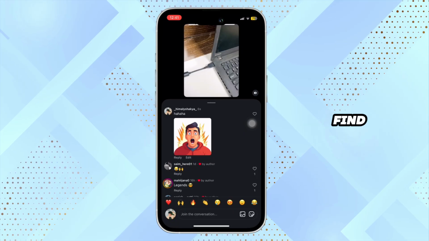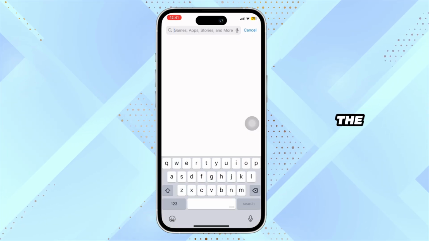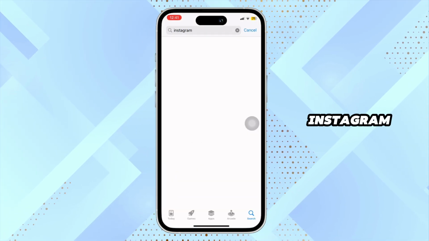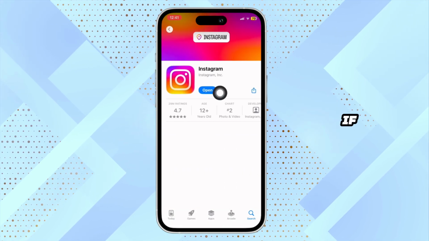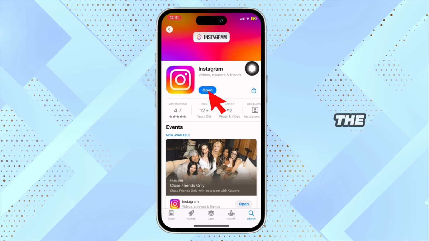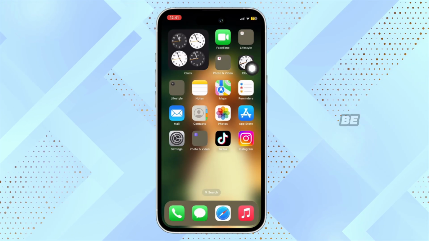Well, if you couldn't find that option, then simply move into the App Store on your device. Inside the App Store, in the search bar, search for Instagram. Head over to this app. Make sure that the application is up to date. If not, click on update and update the app to the latest version. Once updated, the feature will be available to you and then you'll be good to go.